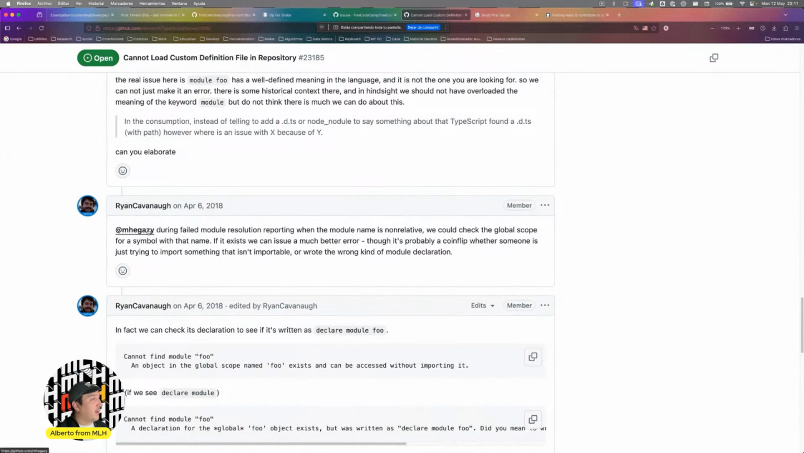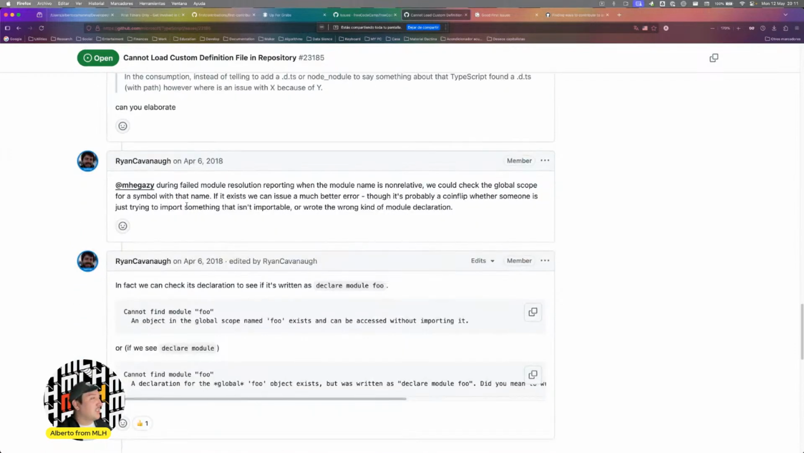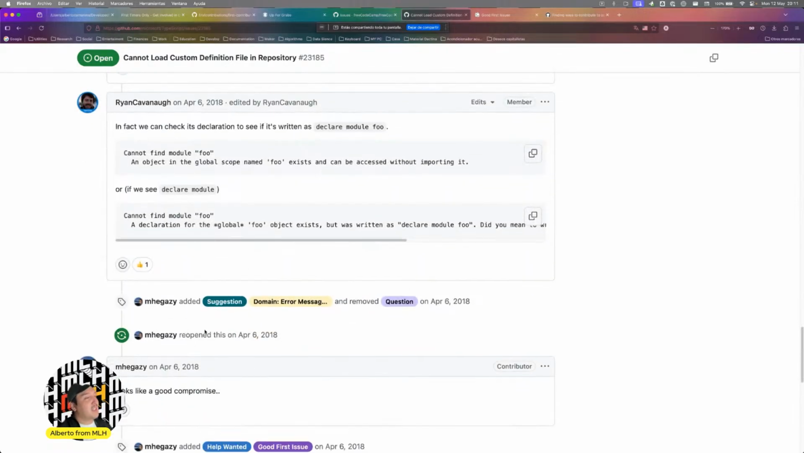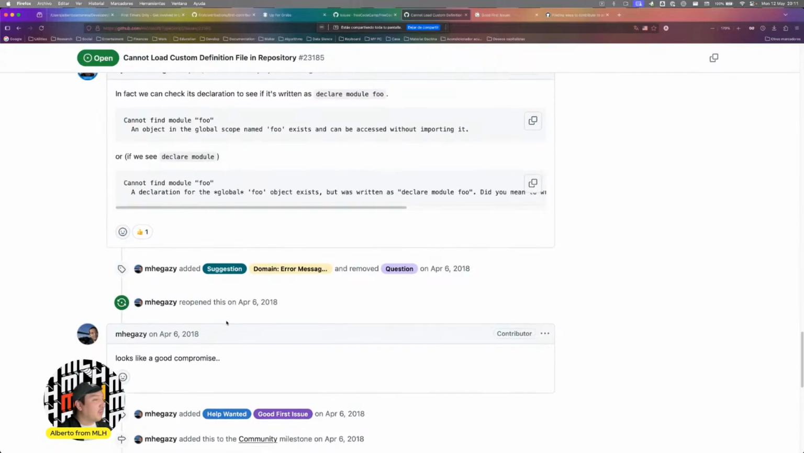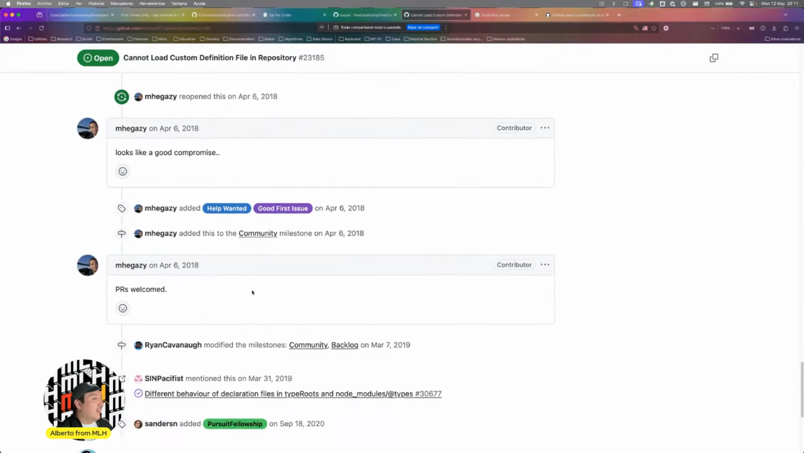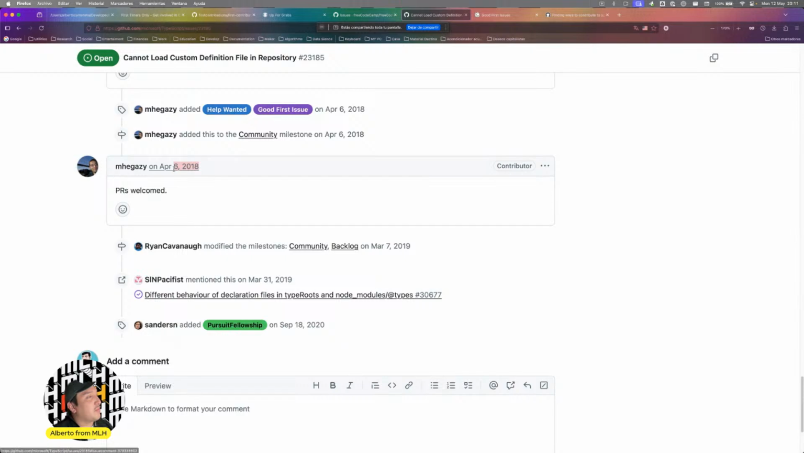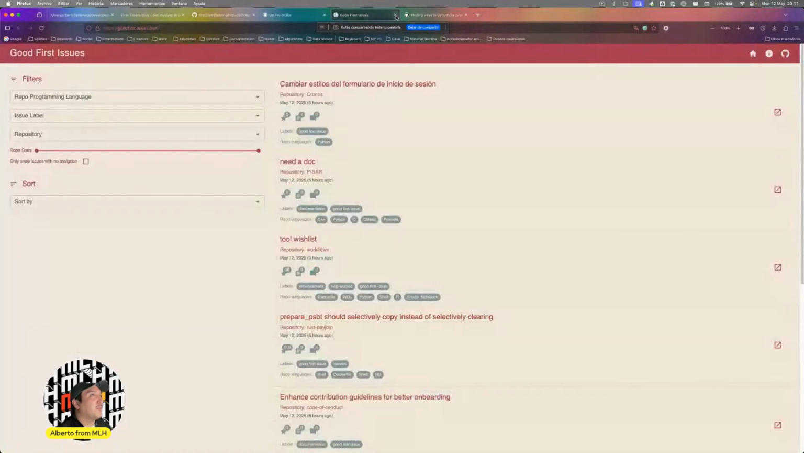Then the other person that was rude at first says a bunch of things here. The contributor reopened this and added some labels and said like, okay, this can truly be an interesting error or something that we can update. So pull requests are welcome, but take a look at the time. I don't know, this is kind of old, so we are passing. So nothing in TypeScript, nothing in freeCodeCamp.